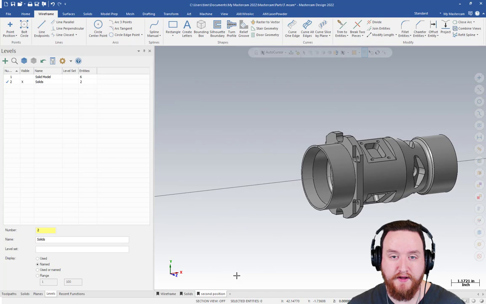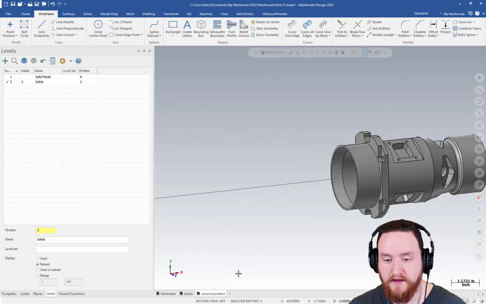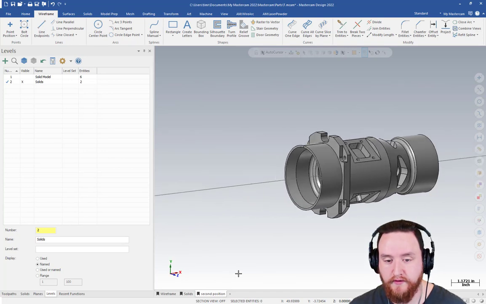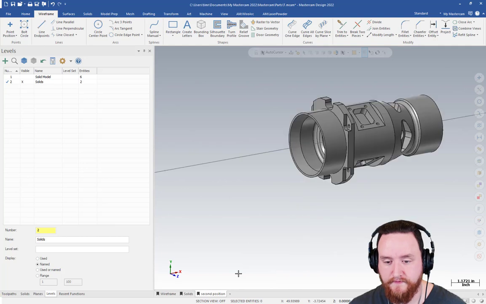If you don't have a 3D controller, you can also hold down the Alt key and use the arrows on your keyboard to rotate the part around.